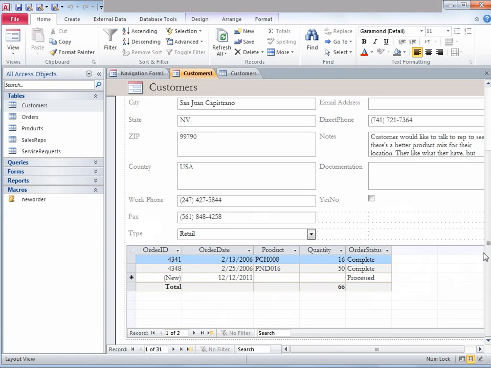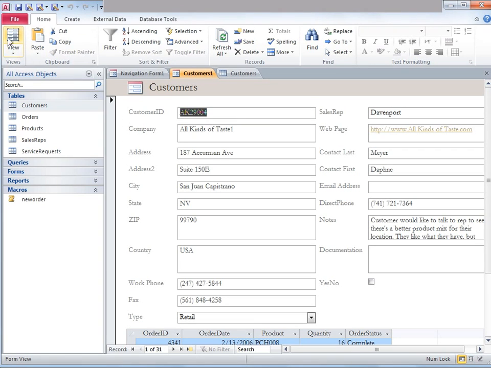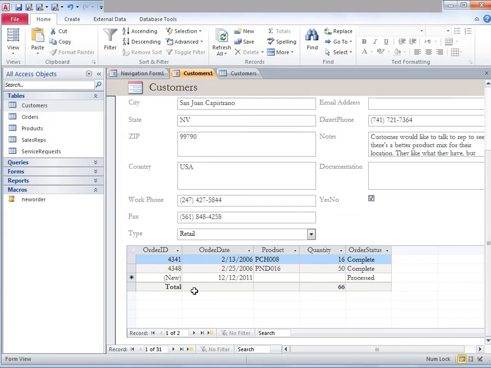Now let's say we want to be able to make changes to customer details. How can we do that? Go ahead and click on this view again, and you will reach the layout view. Once you do that, you can go ahead and make changes to customer details. Let's say I want to be able to remove all kinds of taste 1. I want to be able to remove just this number 1 from here. So I'm simply going to delete it, and it'll be reflected in the table. And if you would like to add orders from here, you can do that as well.